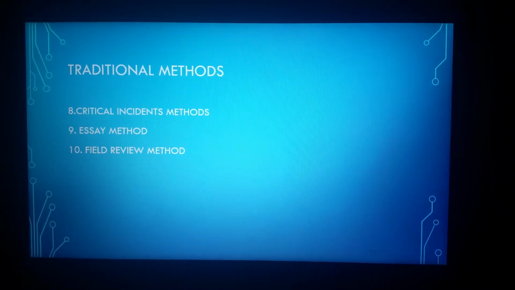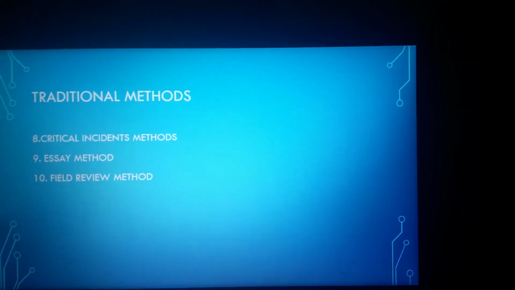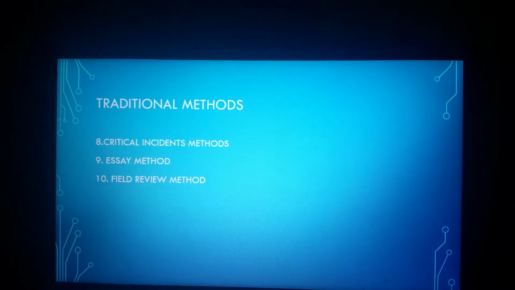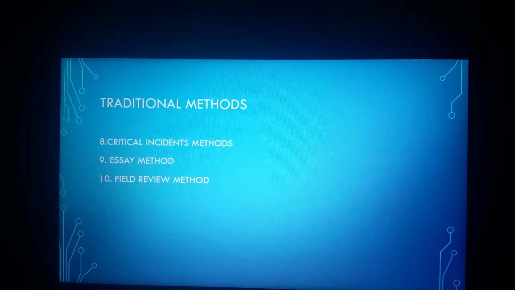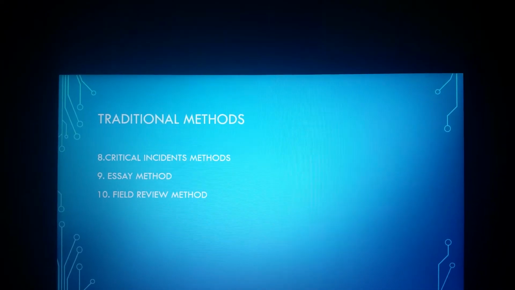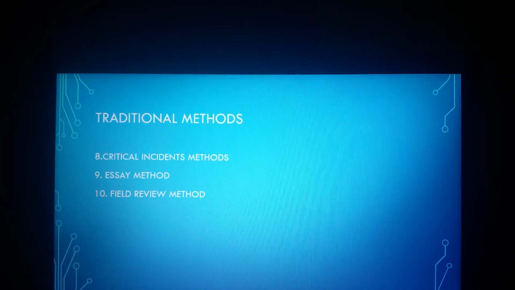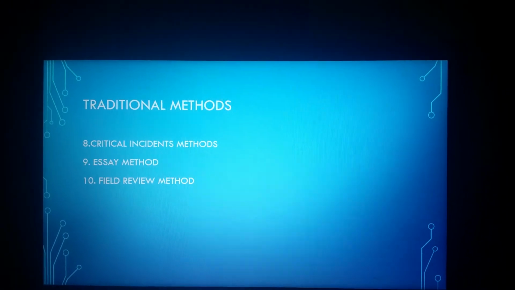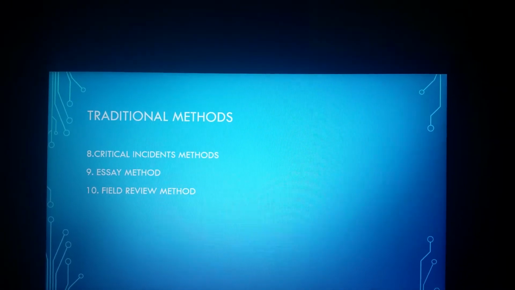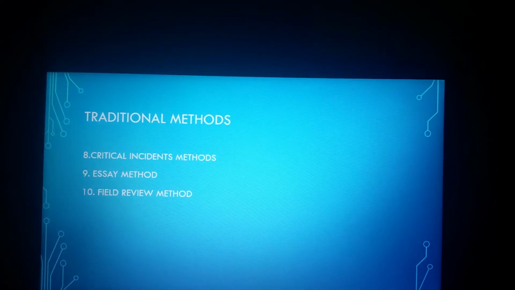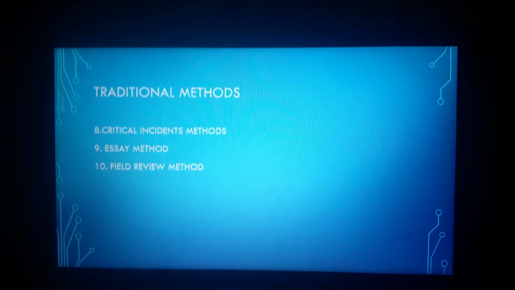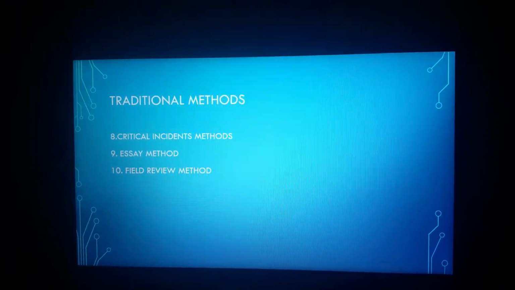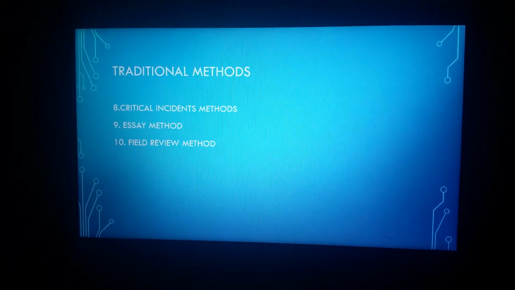Under the critical incidence method, the performance of the employee is rated based on certain events which may have happened. Some examples of incidents are whether there is any incident where the employee has refused to cooperate with the co-workers, or any incident where the employee has refused to undergo further training. So based on these incidents, the performance of the employee is evaluated. The next method is the essay method.